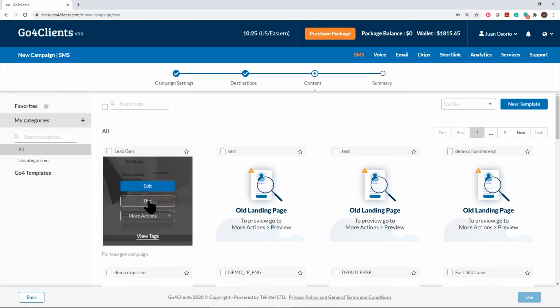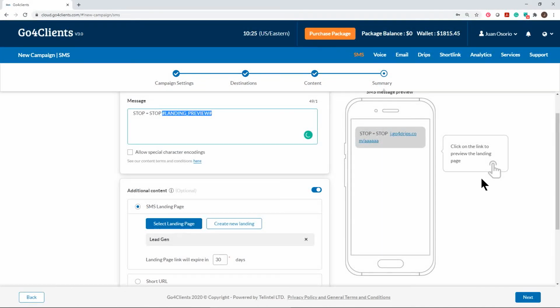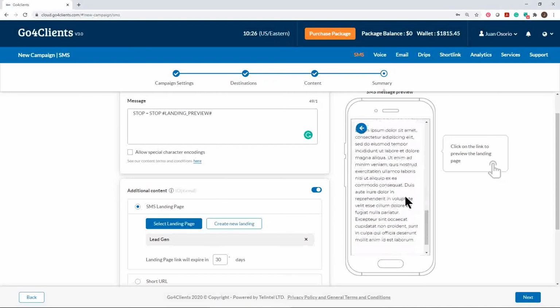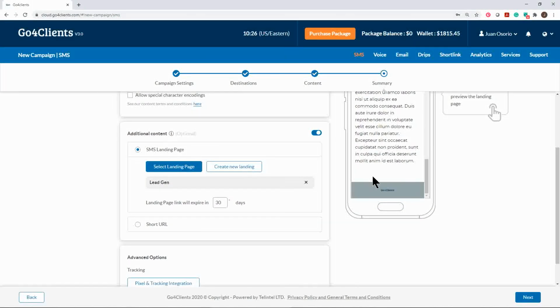If I hover it, I can just click on use it, bam, there it is. You know, that landing, it says landing preview, but on the right hand side you can click and preview how that landing page is going to look. So there it is. This is what we just created. Looks very awesome. This is how we do it, guys.